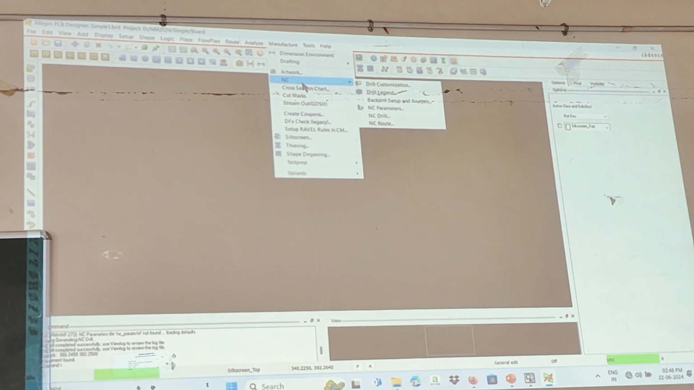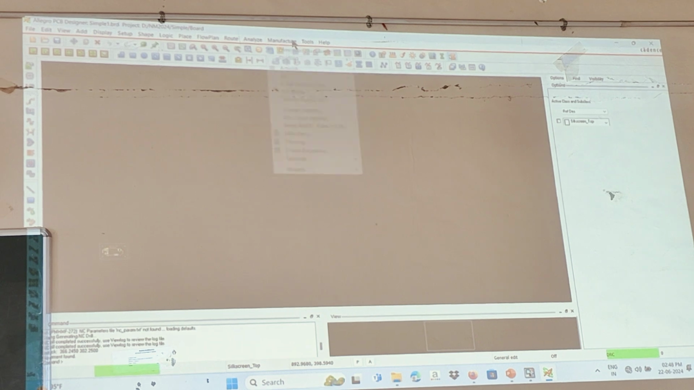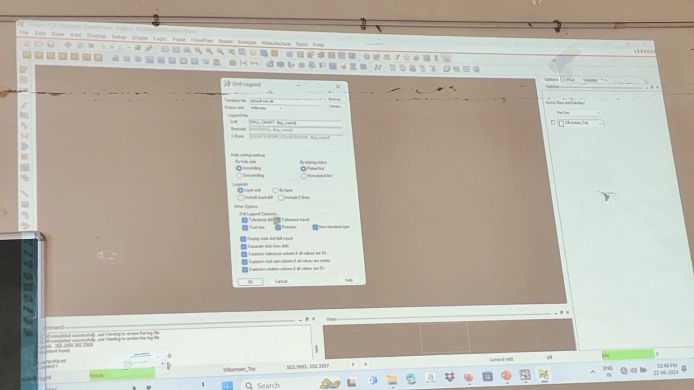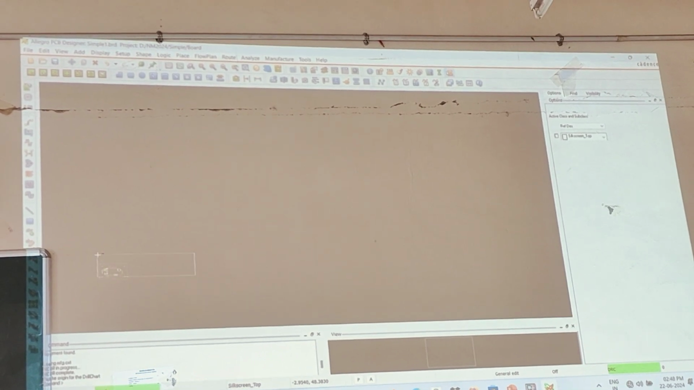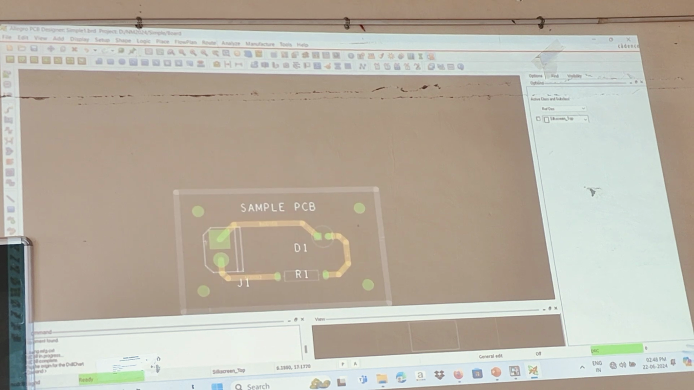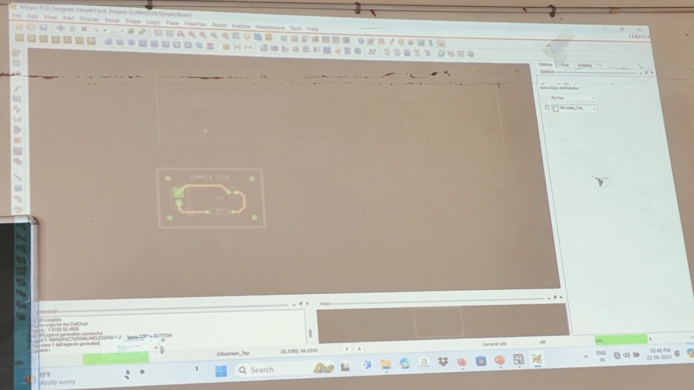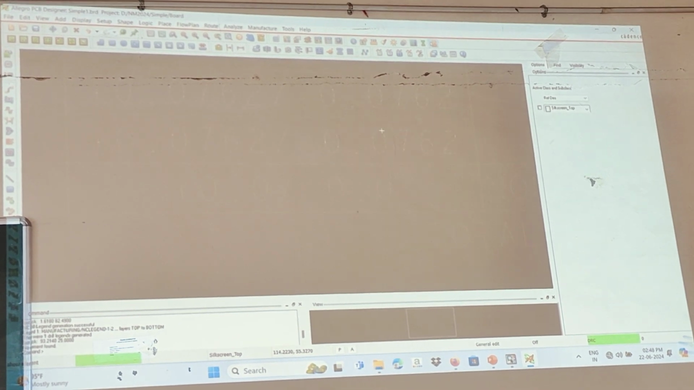Next, manufacture NC drill customization, NC drill legend, and then click OK. You have to place it outside of the PCB boundary. Just place it, and the text is very small.